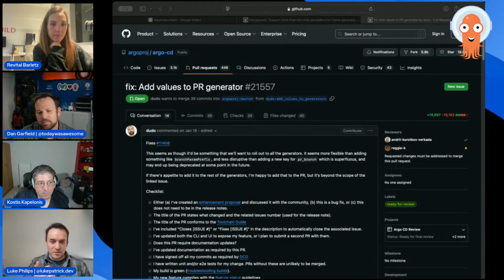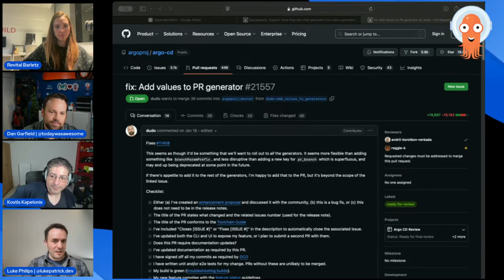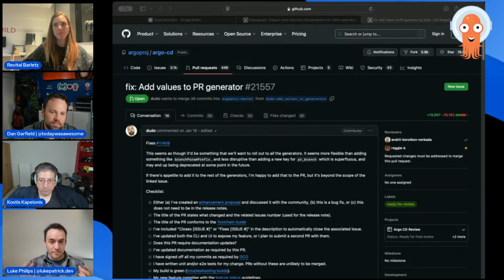This pull request extends the optional values property that you can attach to some generators. This fixes adding it to the rest of the generators. I think this is the last one that needs it. And so this just gives you more possibility when it comes to the merge generation. Do others have any comments or thoughts on this?